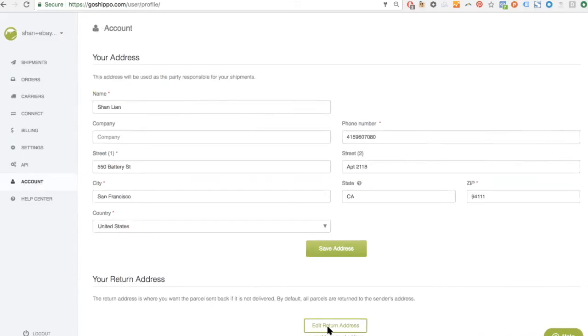But when you have that return label, it'll be going from the customer's address, or the person you shipped it to, to that different return address. So when carriers support this, with that return label, we'll show you the correct return address on there.